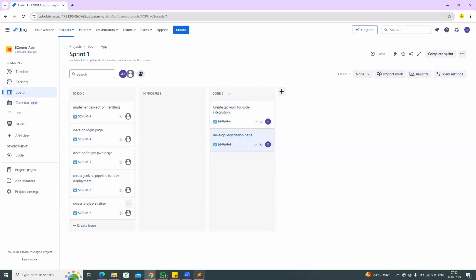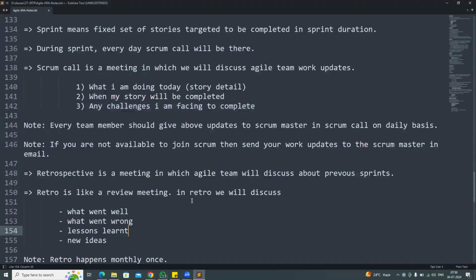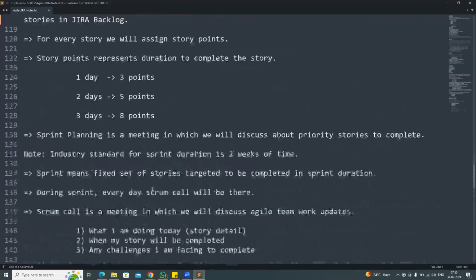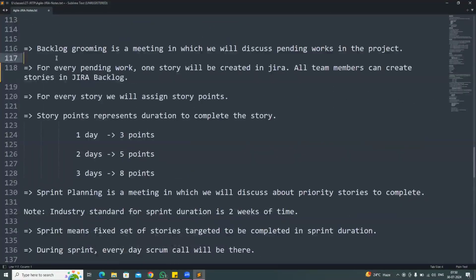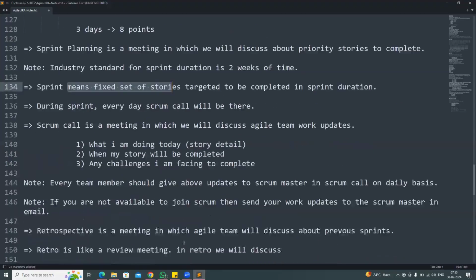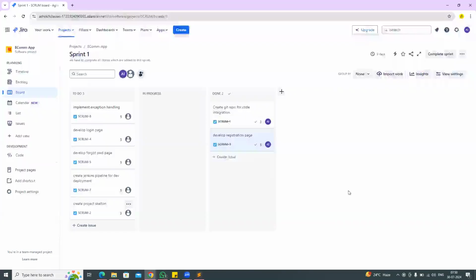So like this, every day we are going to work with JIRA. In JIRA, we are able to understand how to create a story in the backlog, how to assign story points for that, what sprint planning is, what a sprint is, how to assign the story, how to add a comment to the story, and how to change the story status.